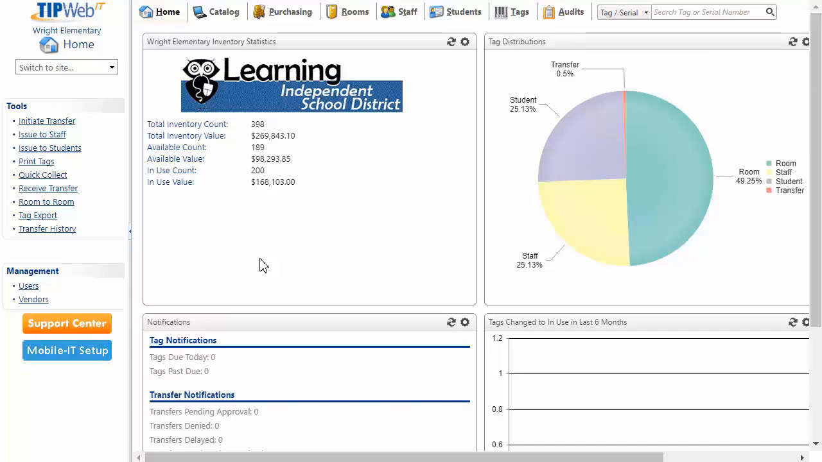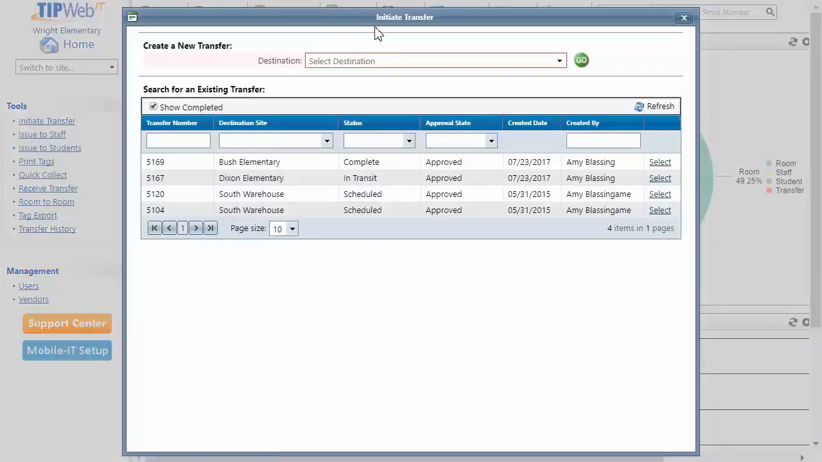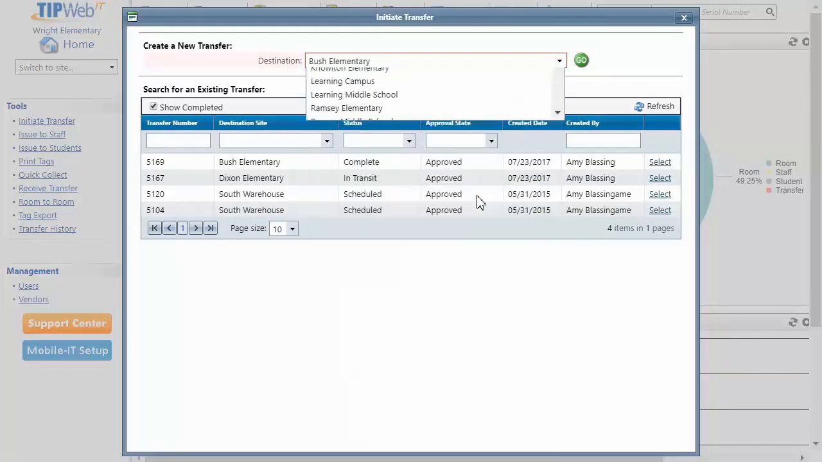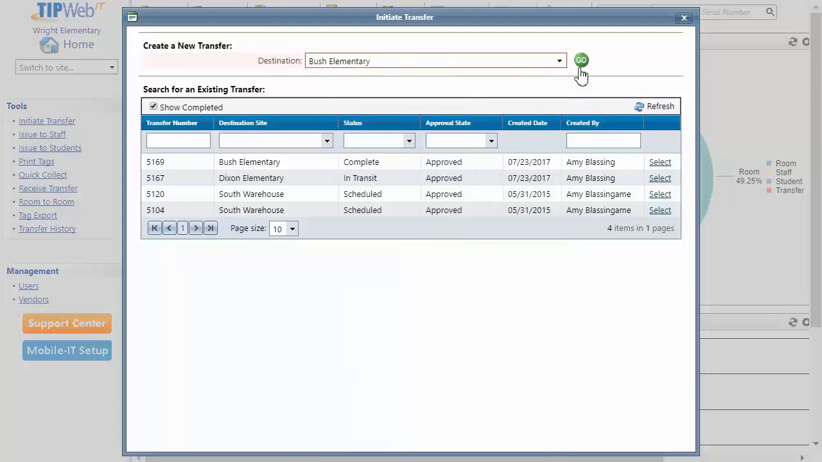To begin the process, you'll want to locate Initiate Transfer in your Quick Links area and click to select. Selecting will bring us into the Initiate Transfer window. Notice in the left of the screen the header Create a New Transfer and Destination. Our first step is to choose the destination site from the drop-down menu. Once we've chosen the site, we'll go ahead and click on the Create New Transfer icon.